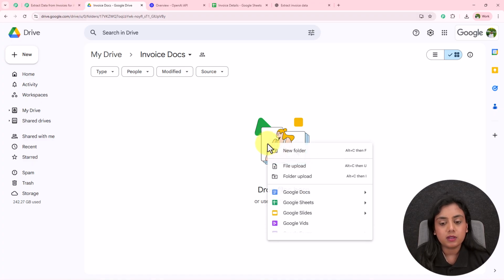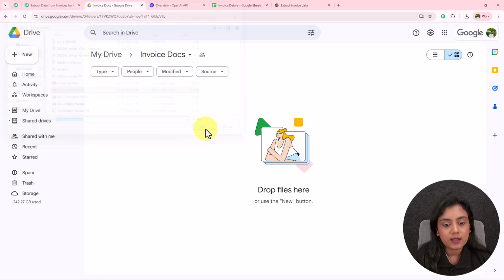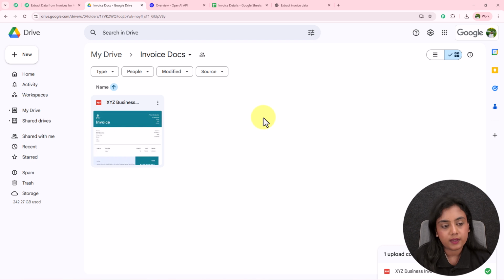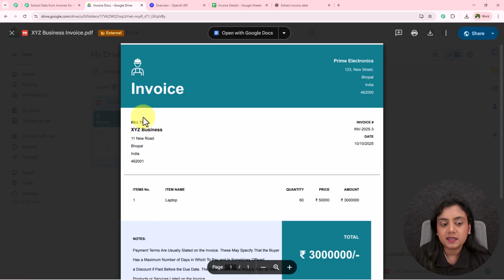So let me upload a new file right here. This is an invoice that I have received from the XYZ business. So I'll open this invoice and you can see I've uploaded the invoice over here in this folder in my Google Drive.